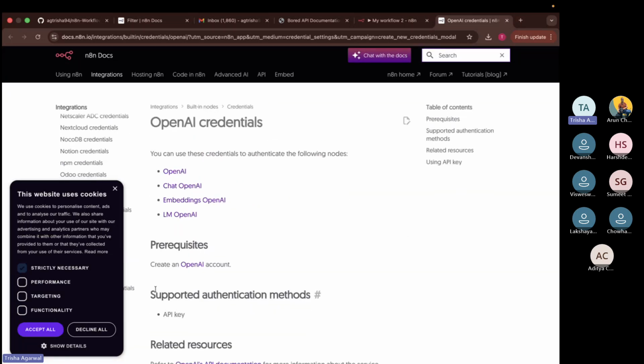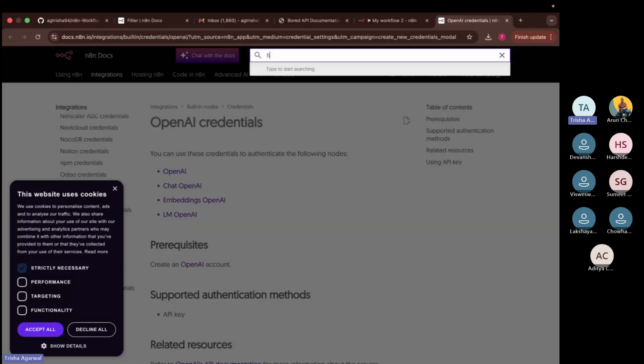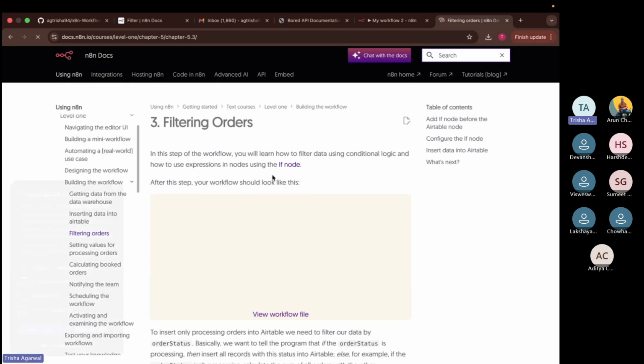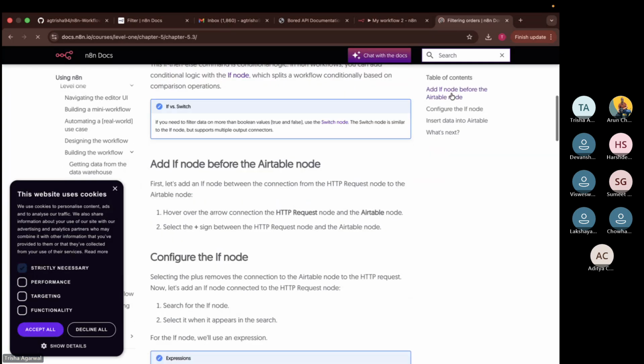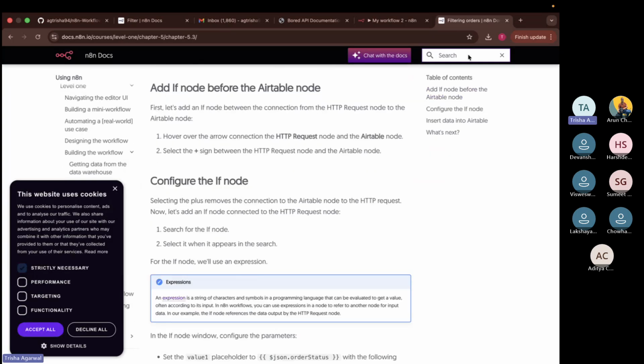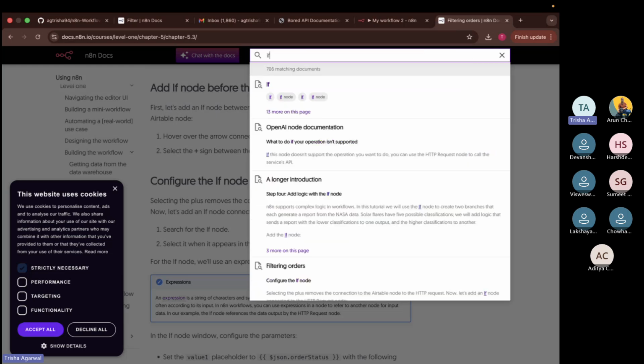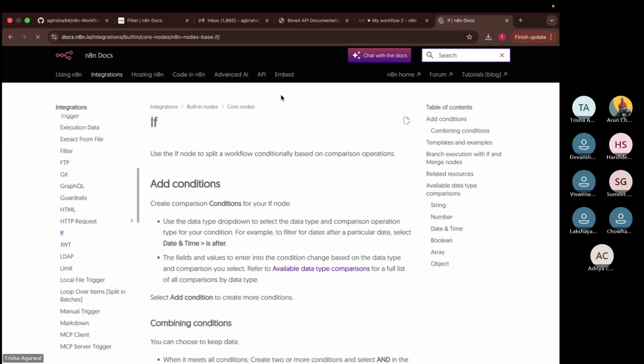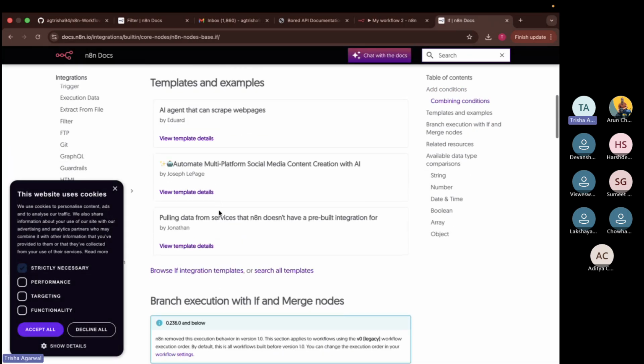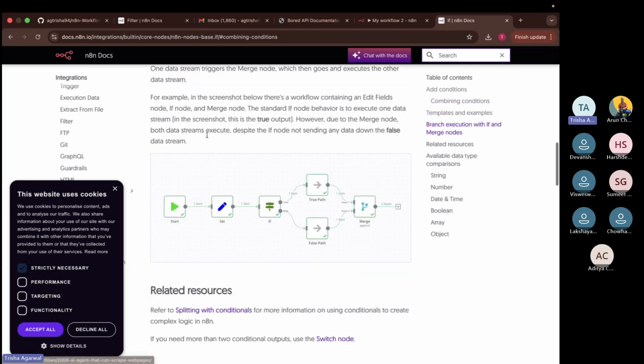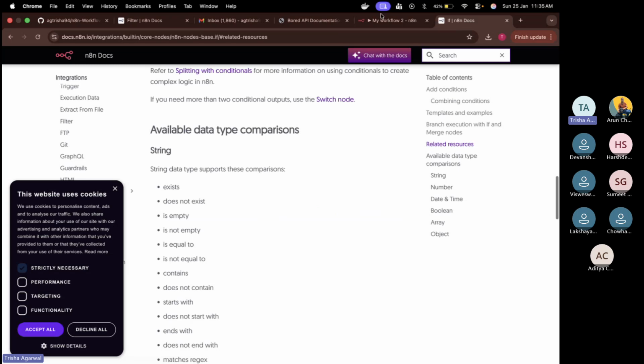Also, n8n has very good documentation where we can search for our different nodes and their functionalities. Let's suppose for the filter node, we have the if node. There are different ways of filtering. What if we go for the if node? So you can see what we can do with it. There are very detailed templates as well. The documentation is very well made.